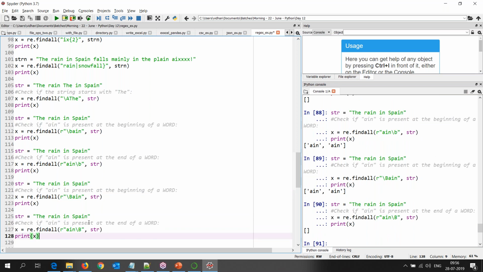Okay, check this out. So basically, it is checking if this is present, but not in the beginning. So it's a not actually. You can say that. Try it out, guys.